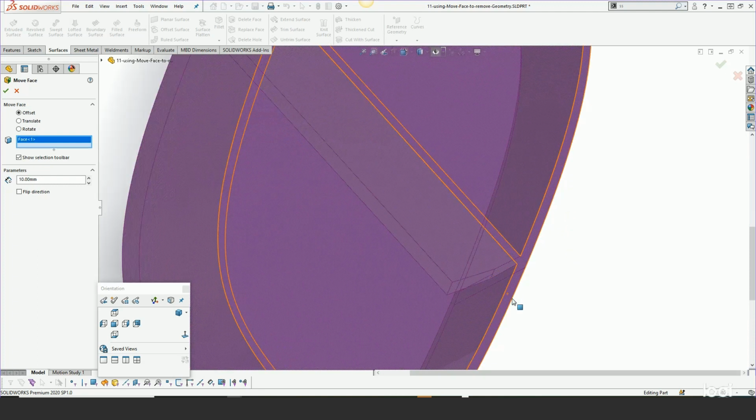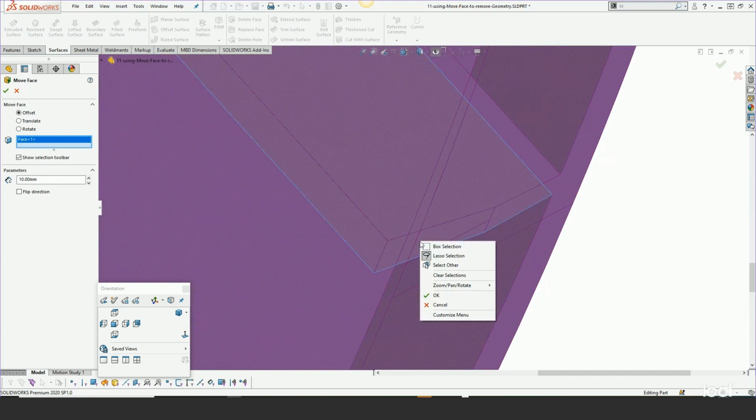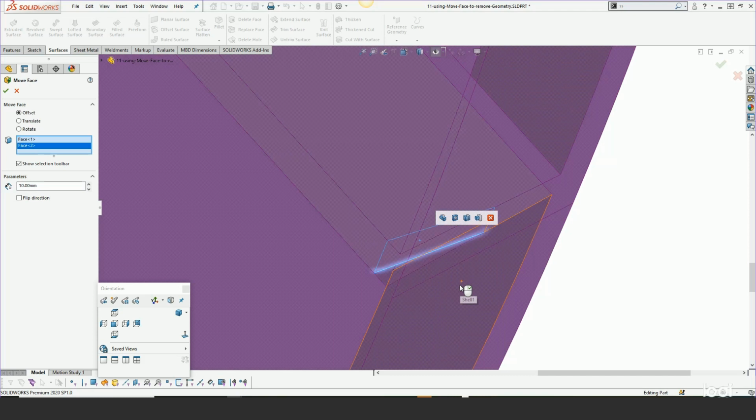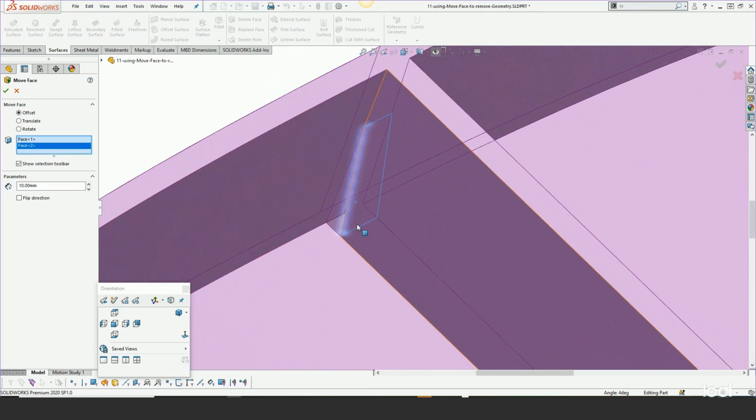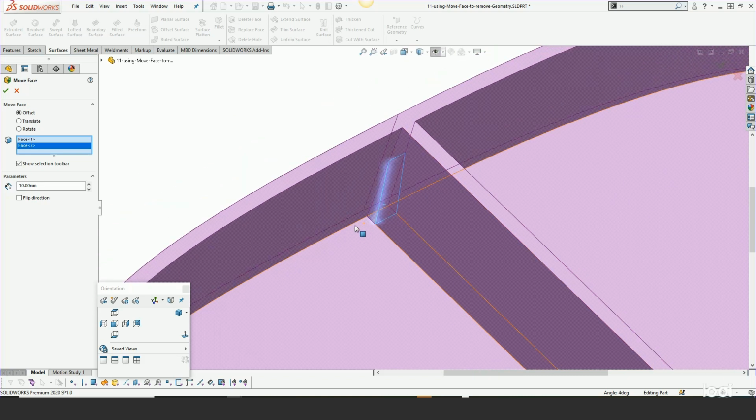That's true on both sides here. So if we go in and do a select other and pick those faces, you can see the preview is now extending it and actually removing it, so it's changing the topology and the geometry at the same time. Now the only danger about this tool, parametrically speaking, is what this number is right here. If the geometry, the features, the parent feature of this were able to change quite dramatically, this could fail depending on what number you put in here.